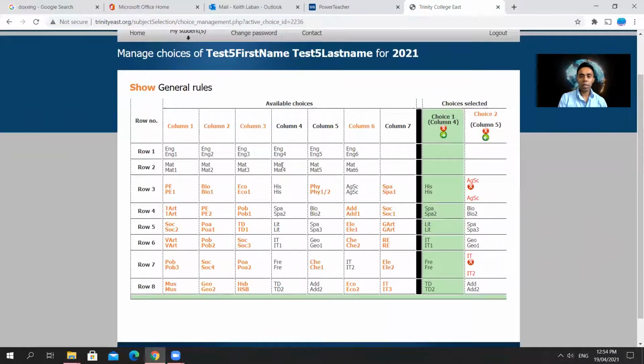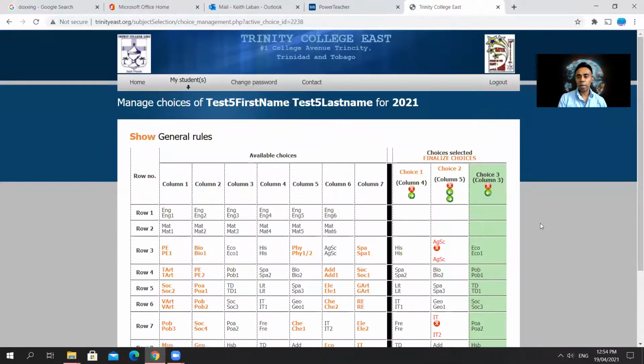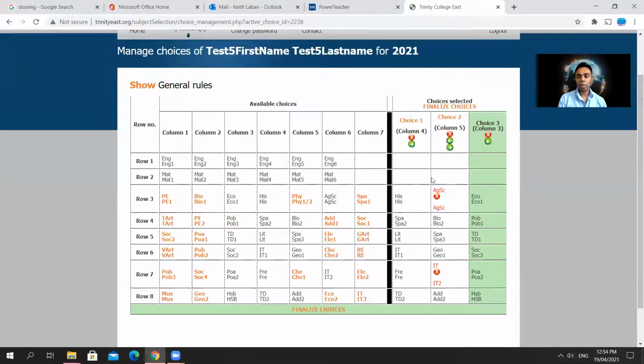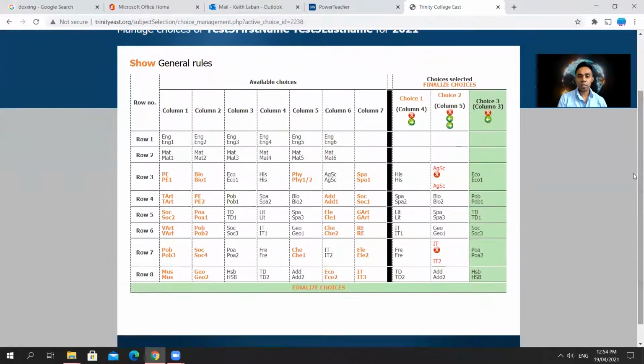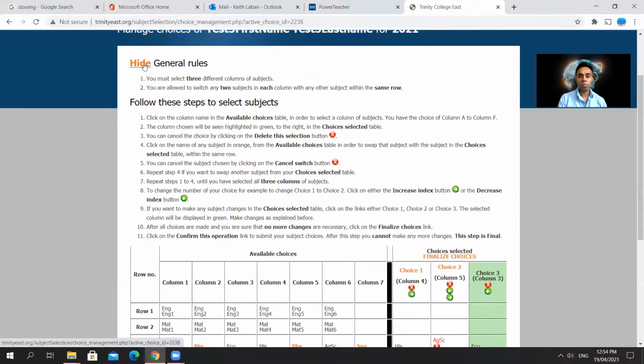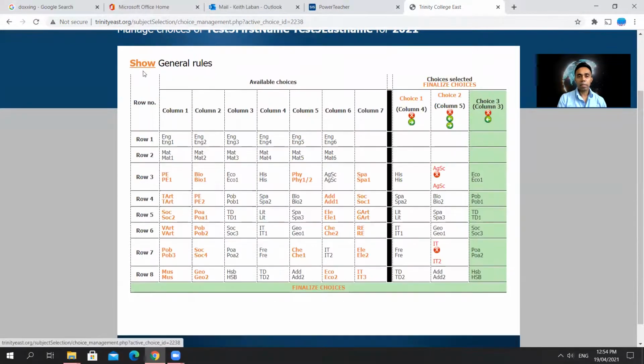So I could come here and if I wanted to choose column 3 instead, click it and it will now come back here as third choice. And then you could go ahead and do your switches and whatever. So it's very user-friendly and it's very flexible. So it's a well done site. If you click on show here, you'll see the rules. Okay, and you click on hide, it will hide the rules. All right, the rules on the subject selection.